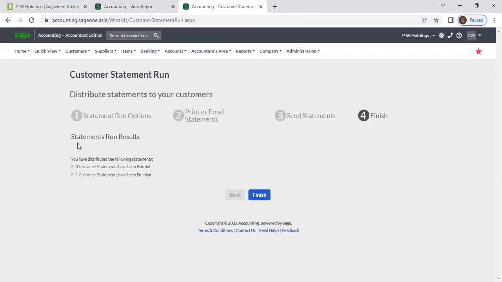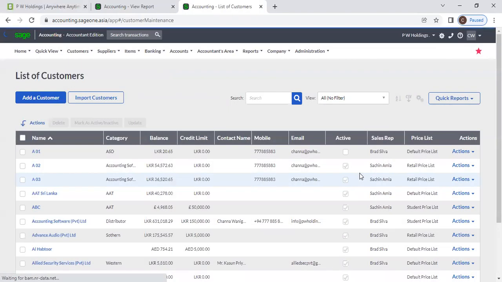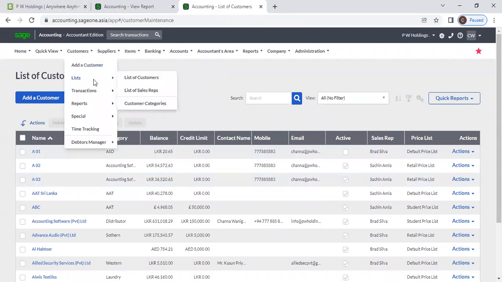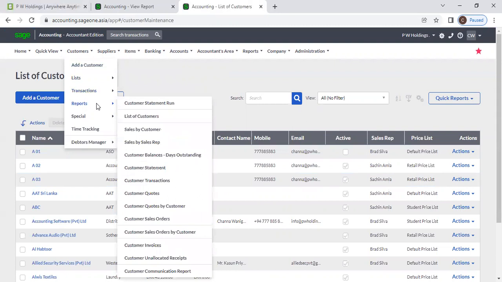Okay, a statement run result you can view. One customer statement has been emailed. After that, you can click finish and complete the customer statement run. From that customer statement run, you can email customer statements to your customers. Each customer will receive only their transaction list. So only relevant customers will get their customer statement.